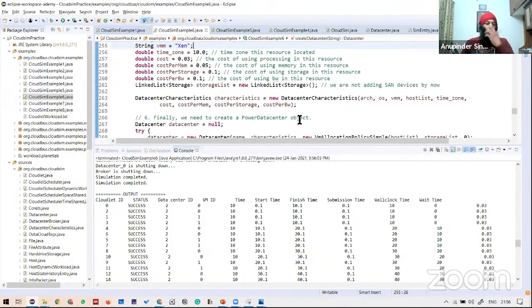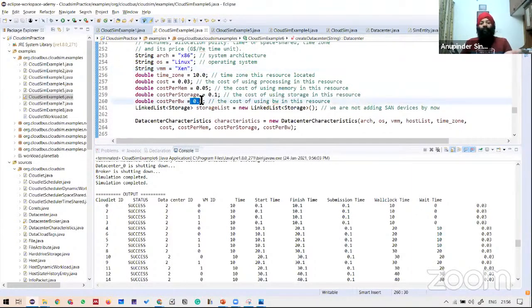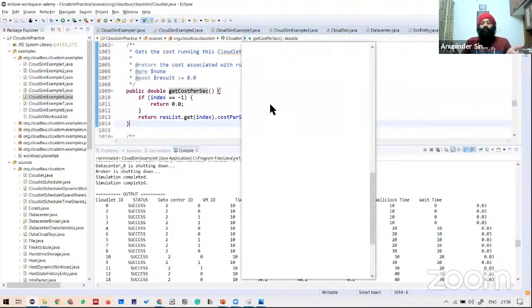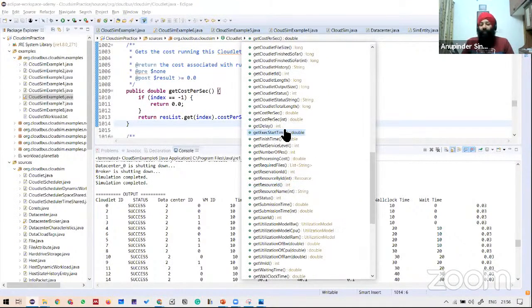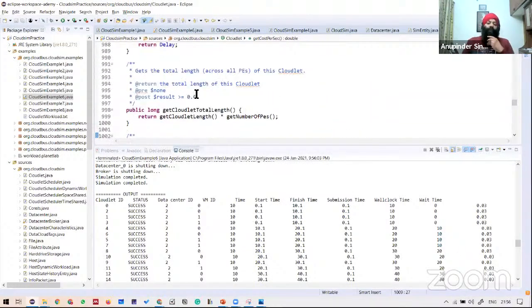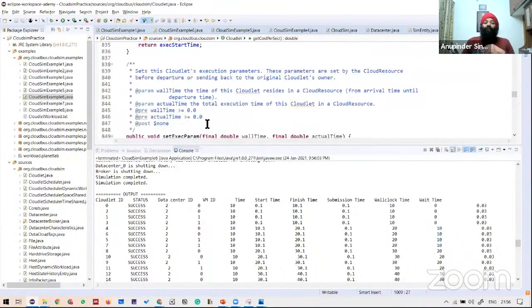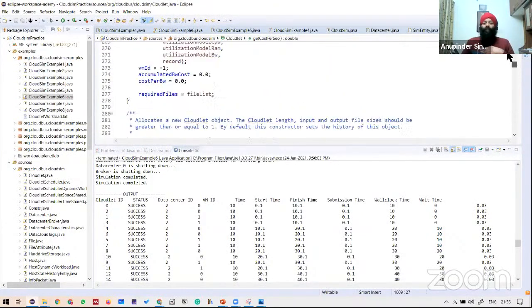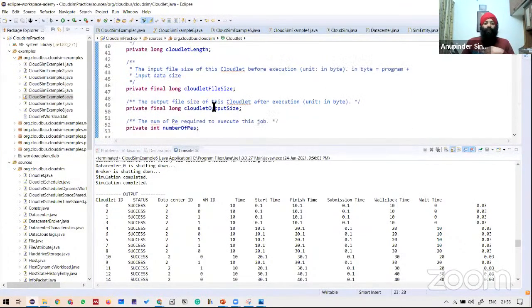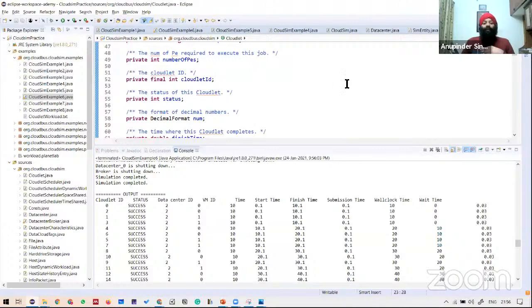So for bandwidth, right now, if you look, the bandwidth is 0.1, right? But if you go and see what method is available for the bandwidth, you will not be able to find any. So there is no get bandwidth method over here. But we know that we have an accumulated bandwidth parameter, right? So let me take you to the attributes or variables of this particular cloudlet class.